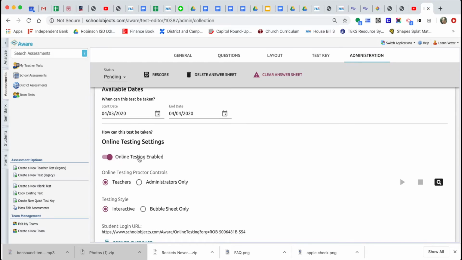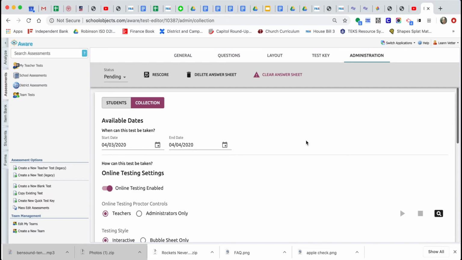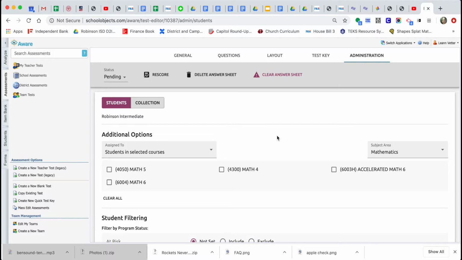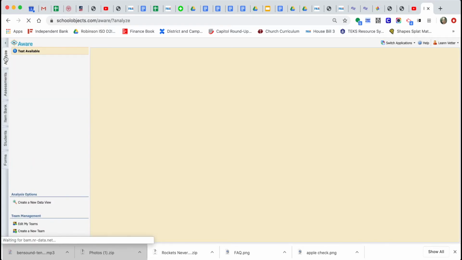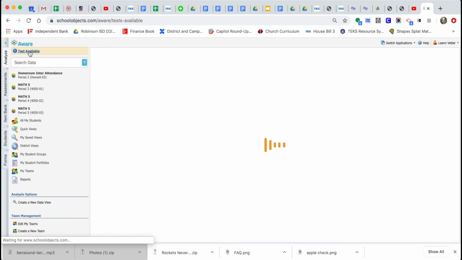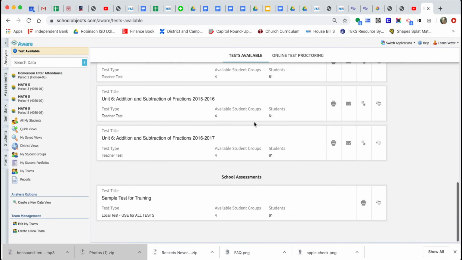this online test is enabled. All of our students use the same URL to log into a test, and everyone, their username is their ID number, and the password for every student is RISD Rockets. Once you've made this test active, just like any other test that's online, so I'm going to go make my test active. It will now show up in the test available tab right here. So now I see my sample test for training right here.